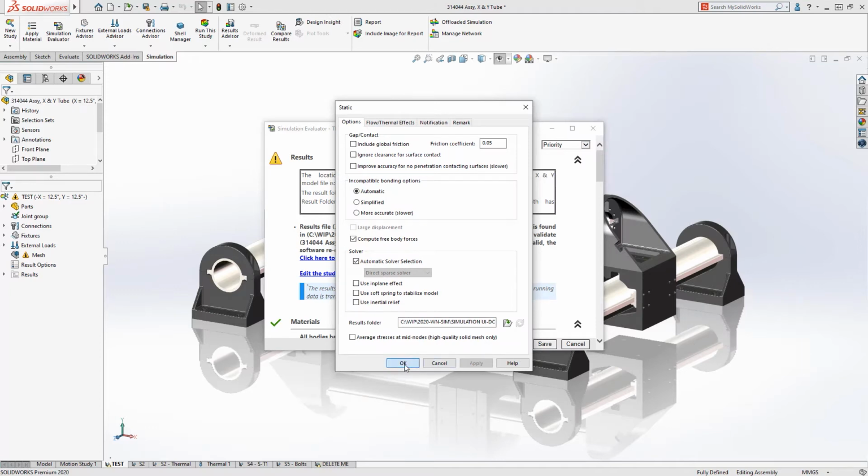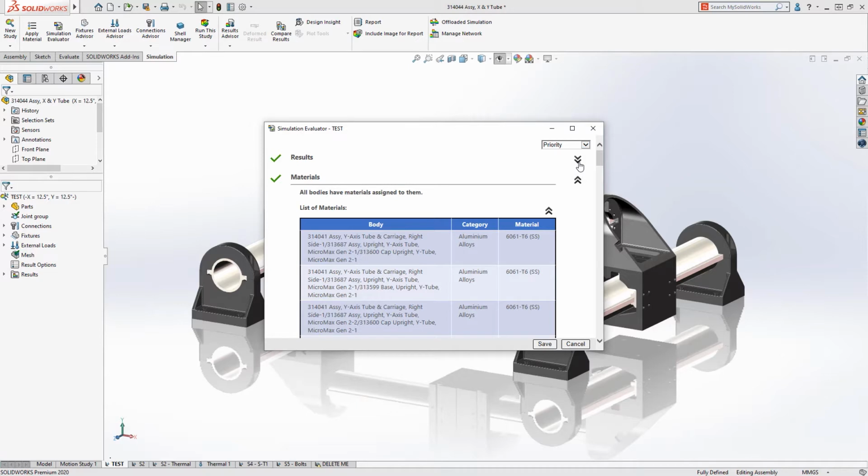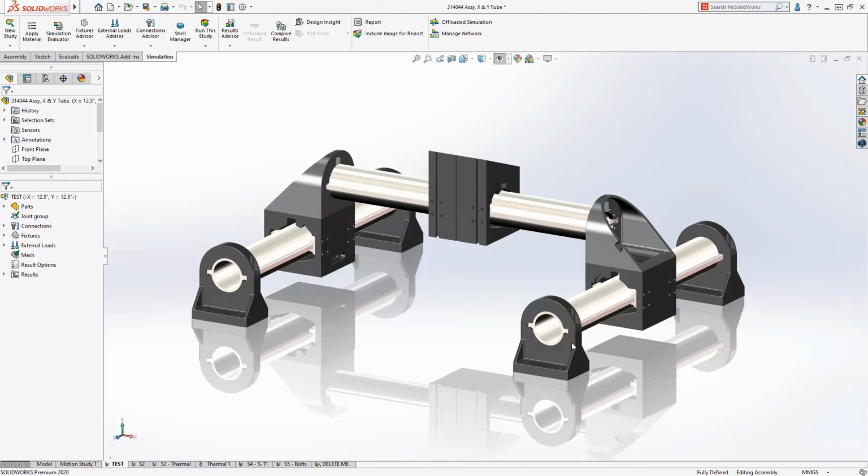So if you've got multiple results files in there, we can now quickly and easily repoint those. Within here we can also go ahead and check the material that we have applied to our components, and one of the best ones is comparing that mesh volume with our geometry volume, making sure that our mesh is nice and accurately representing the model that we're trying to simulate.